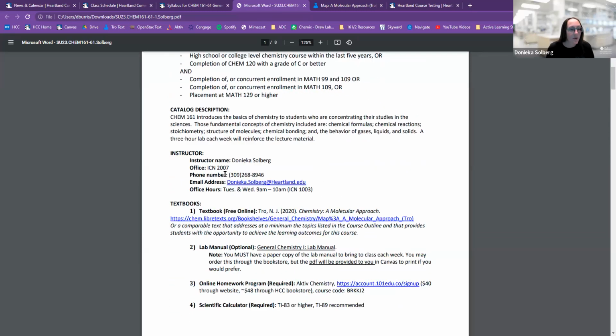So I'm going to kind of skip ahead. This is where my office is. I will be in my office Monday, Tuesday, Wednesday mornings mostly. But office hours are going to be the best time to see me. Office hours are Tuesdays and Wednesdays from 9 to 10. They're in ICN 1003, so just a couple doors down from where the lab is. I chose that room because there's some space. We can spread out and work on things if you want to.